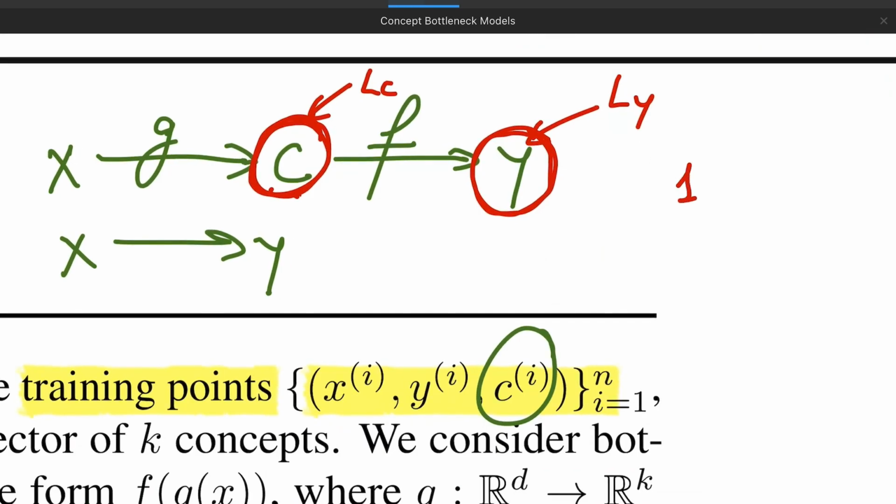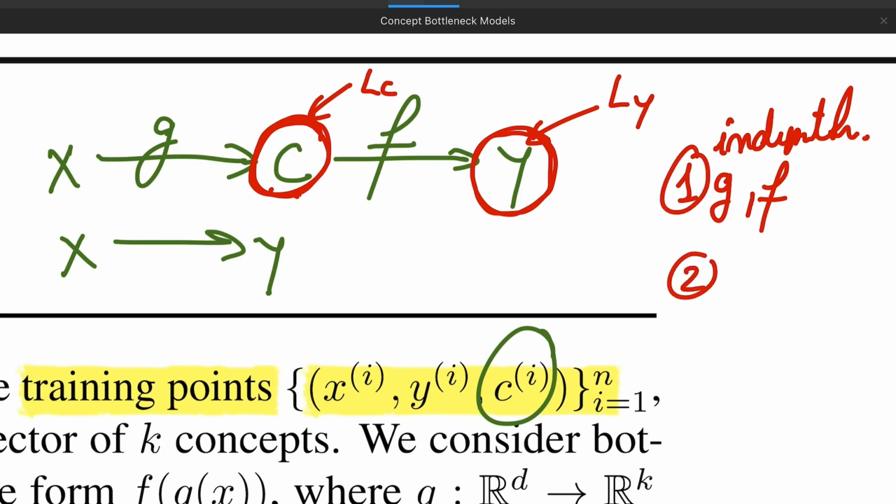Should we train G and F separately, meaning independently? Like, you train G on the true X and true C, you train F on the true C, true Y. This is one way, but there are multiple ways. For example, you could train them sequentially: firstly train G as the first thing, and then train F not on the true data, but on the prediction of C.